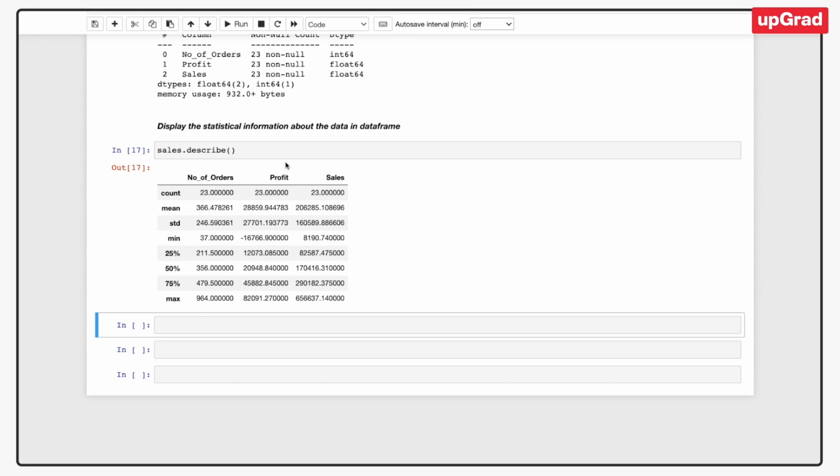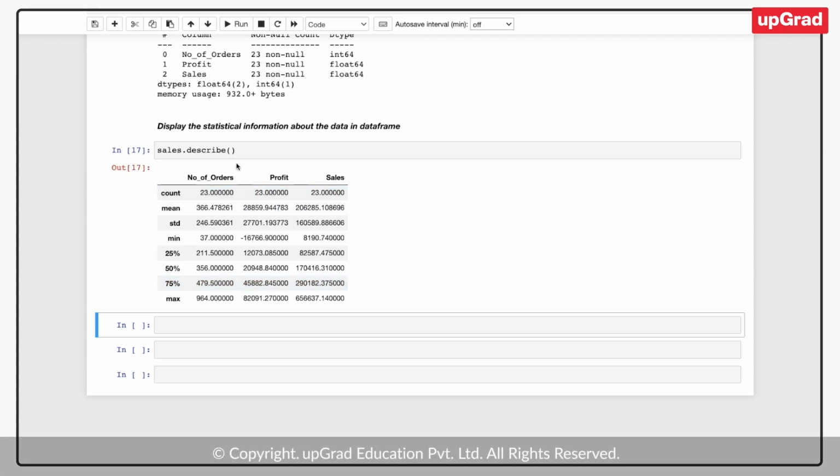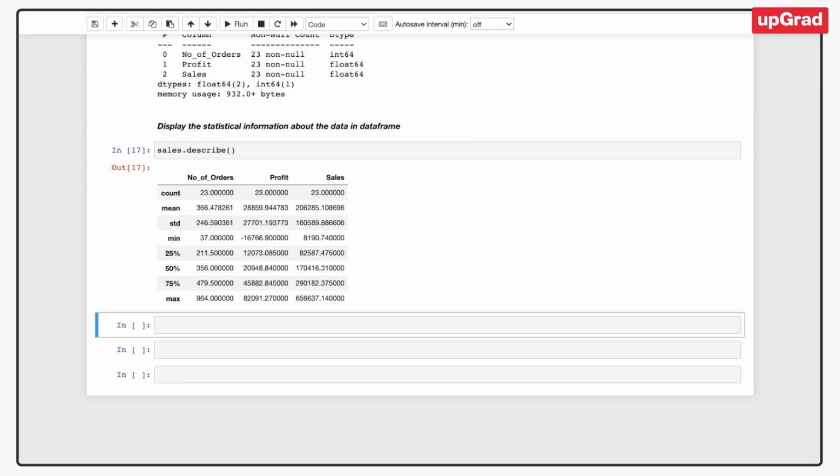Same logic and same explanation holds for profit and sales. You can go through it, even double check if the mean or max is correct by opening the Excel file. But that's just to give you the idea that you can use the describe function and get all of this information in one shot.